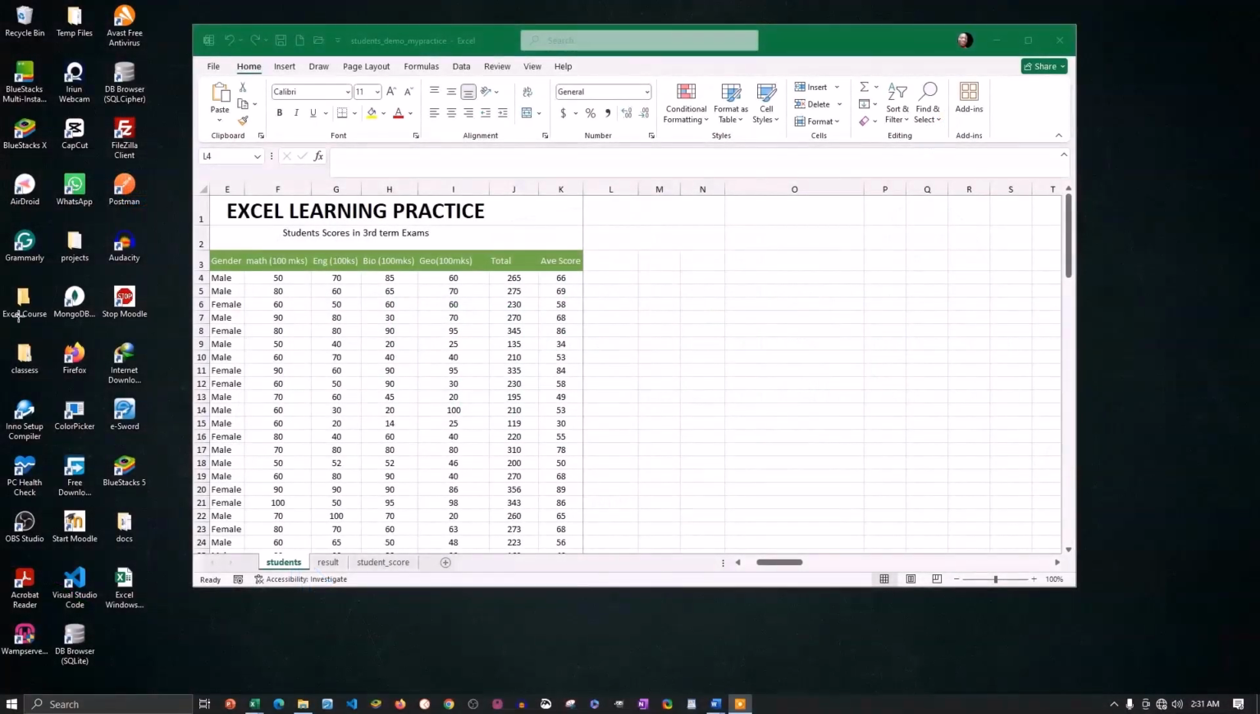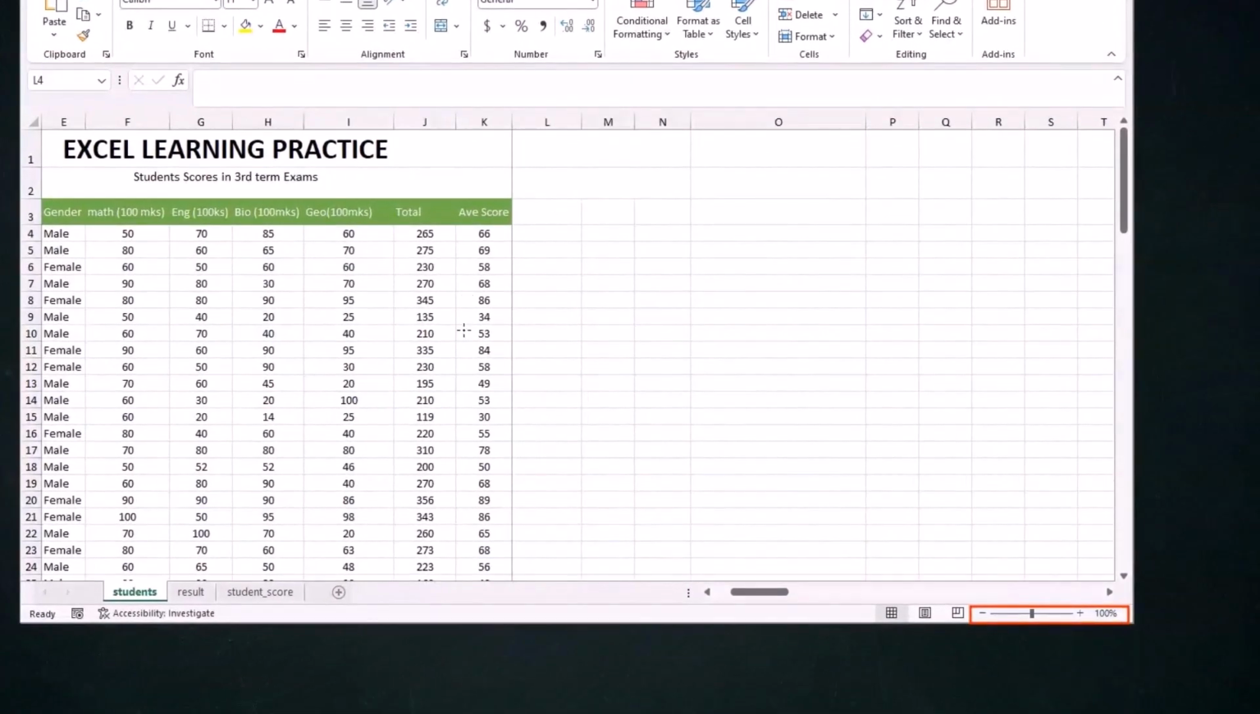Alright guys, we are going to discuss the zoom control in Excel. This is the zoom control here, this region here. You can zoom in and zoom out using these features. The zoom control enables us to zoom in or zoom out on a specific area of the spreadsheet. It is represented by the minus and plus symbols. You can also see the zoom level. By default it is zoomed to 100%.